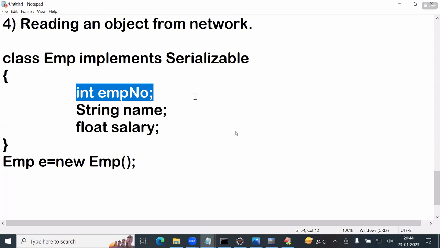Not final. Transient. See, the majority of people are weak in core Java. No answers you observe. Core Java is most important. How to prevent serialization? The transient keyword. You can prevent it. So if you just attach one transient keyword, that is prevented.